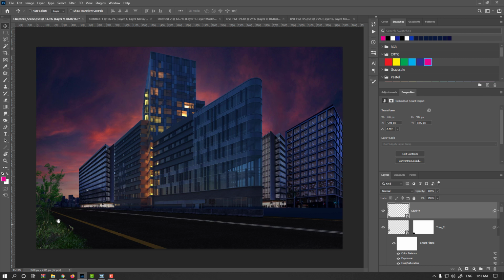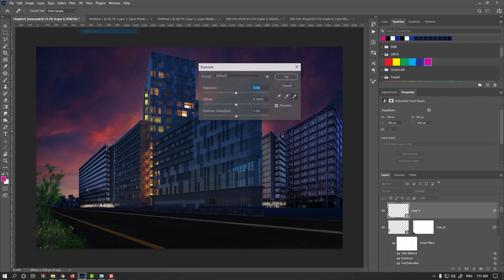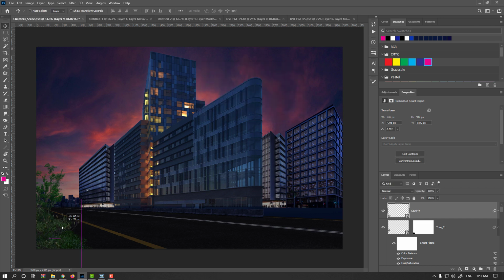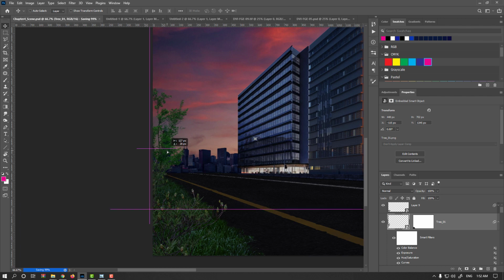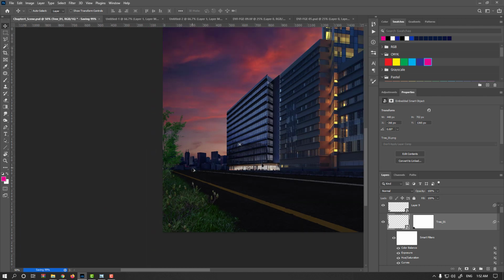I think it should get more darker. Okay, something like that. It is fine. We could decide the place of this plant actually. Yeah, maybe something like here. I don't want to cover this tree too much.